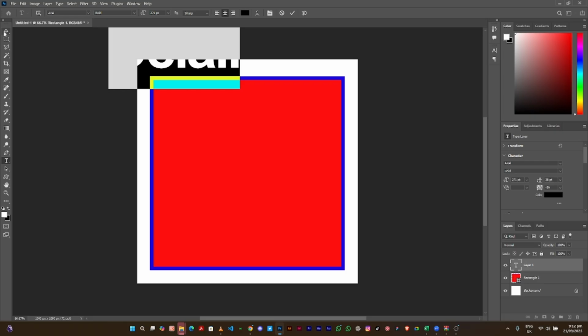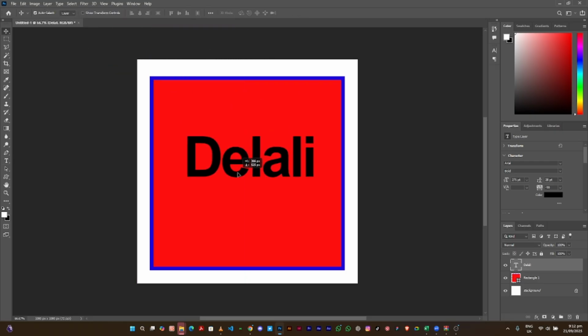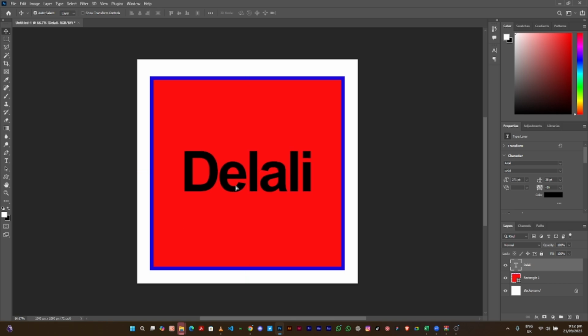Now I'll select the move tool to position it wherever I want to position it, like this. Okay, so like this. You can decide to change the color. Also realize that the properties shows what you can do with the text.